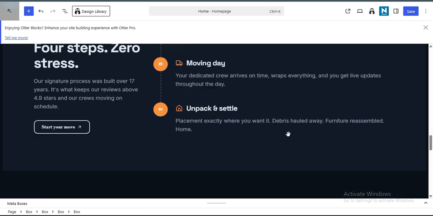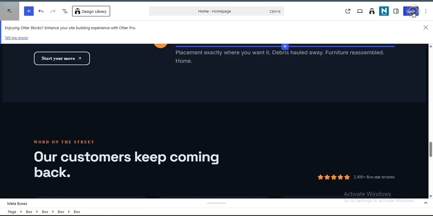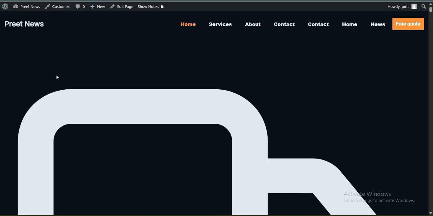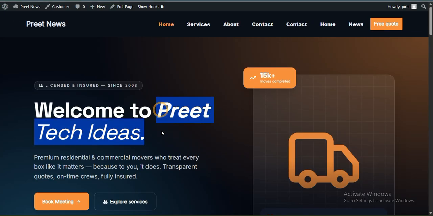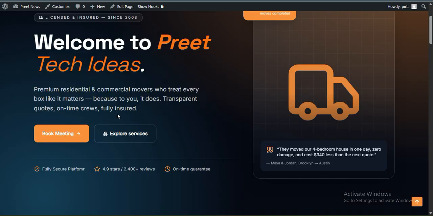So after you customize everything on your site, click save. Once you save, you will be able to review your site. So let's click here, view page, and you will be able to see our welcome to Preet Tech Ideas has been changed. So this way you can change any type of text, heading or any other buttons.